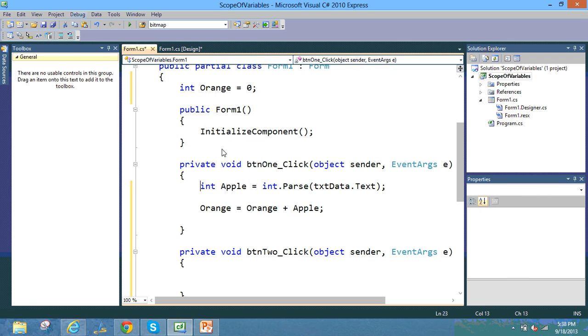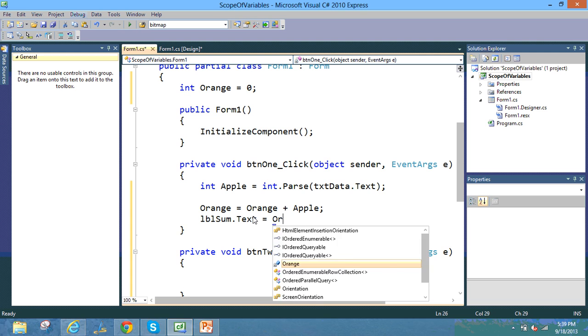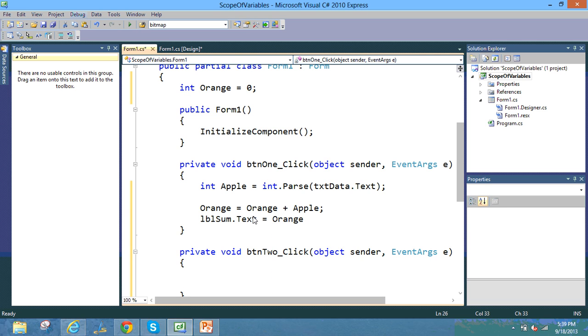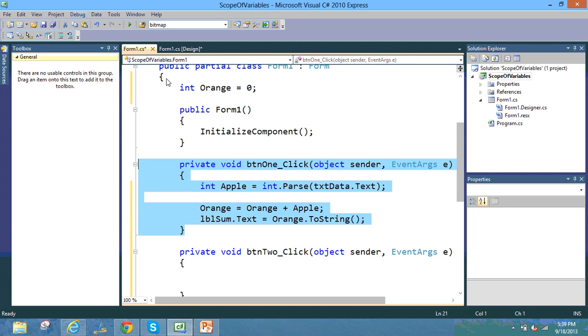And in our button here, we are going to say that label sum.text equals orange dot toString. Now, when we run this program, because orange is a class level variable, the value in orange will be retained every time we call it because this whole method is inside this class. Let's see how that works.